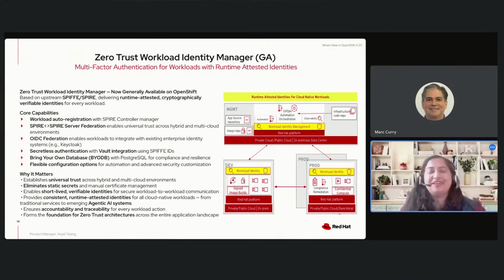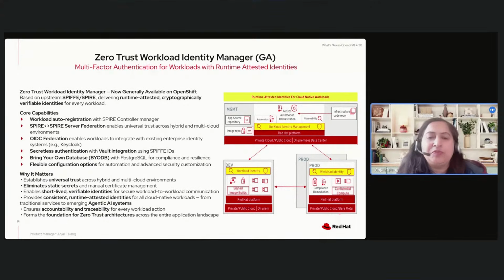Thank you so much, Mark. We are very excited to announce the general availability of Zero Trust Workload Identity Manager on OpenShift 4.20 by the end of this year. This brings upstream SPIFFE and SPIRE capabilities on OpenShift and provides runtime attested, cryptographically verifiable identities for all your workloads, whether they be on-prem, in the cloud, or at the edge.